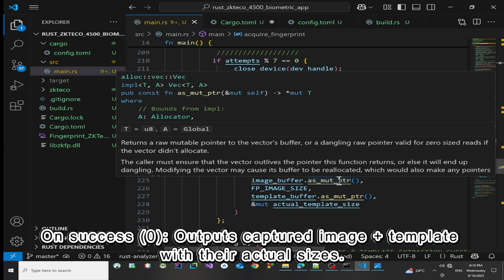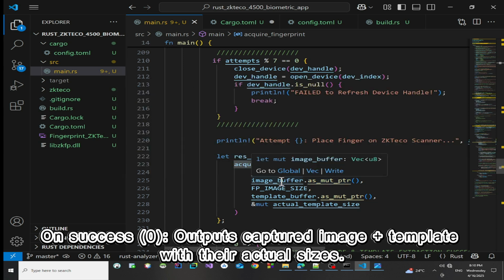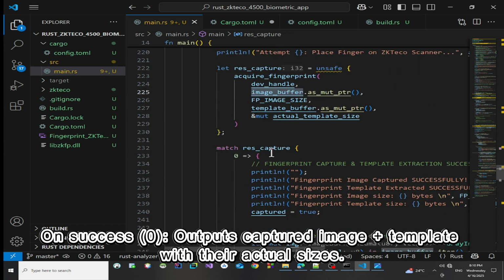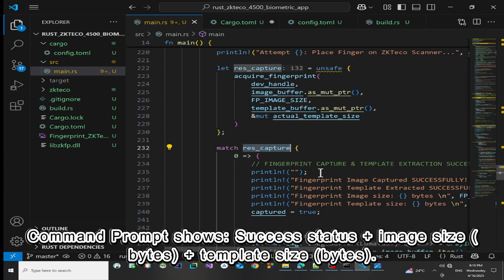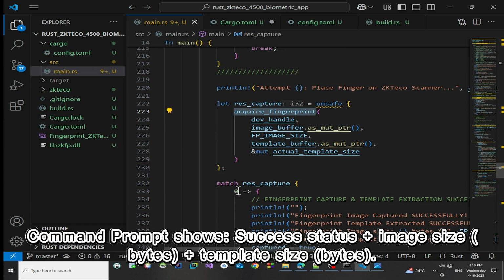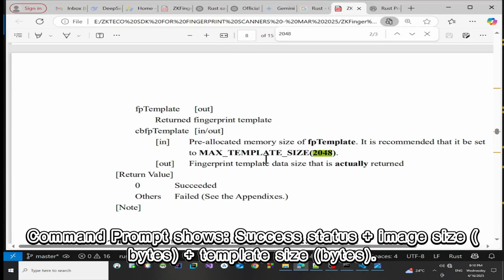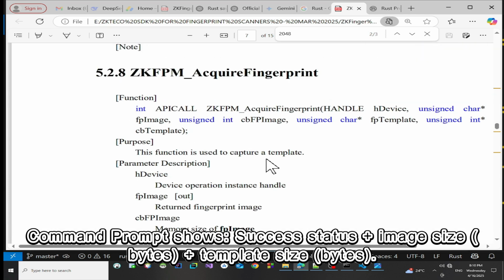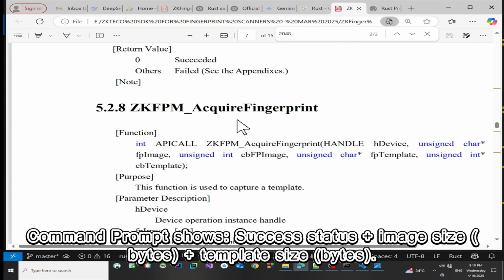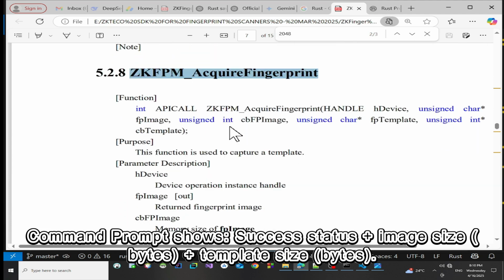So if res capture, the output from the acquire fingerprint here, is 0, we know it is successful. Let me show you in the ZKTeco API here. Where is it? Here. This is the ZKTeco acquire fingerprint function, and we see from the documentation that if it is 0, it means that it was successful.